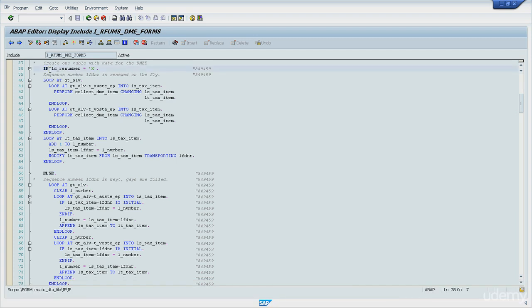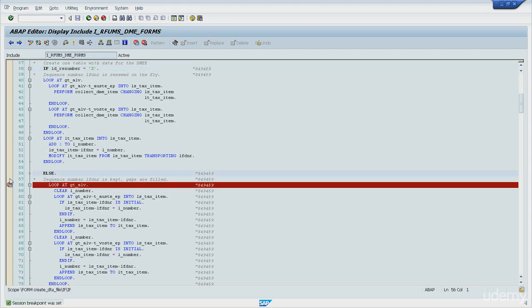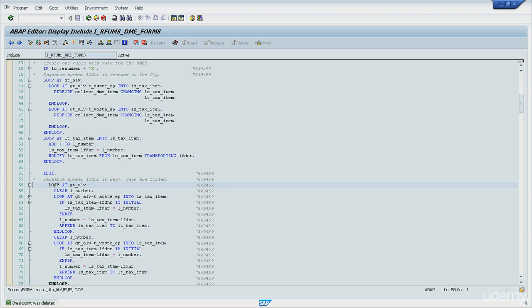So I have here the if statement. As you can see, if this field ld_renumber is equal to X, this piece of code here is executed. So if it's different from X, then the else statement takes place here, and this piece of code is then executed.